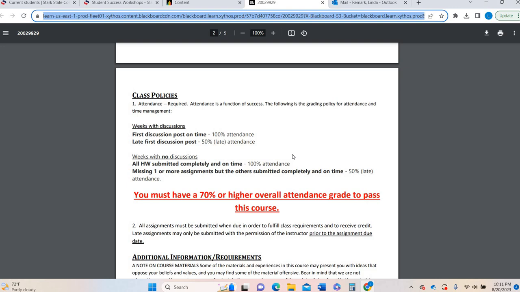But discussion posts are kind of graded twice. You get points for posting on time for attendance, and then you get points for just doing the assignment. A discussion board is an assignment. So even if you're late for attendance, you still post and you can still get full points for the assignment part of it. But in terms of attendance, you want to hit that Wednesday night mark.